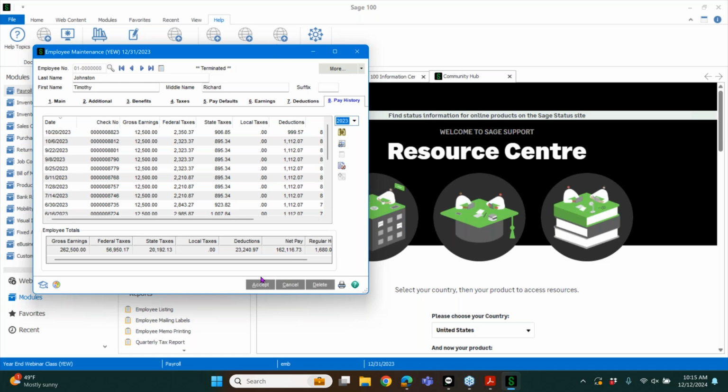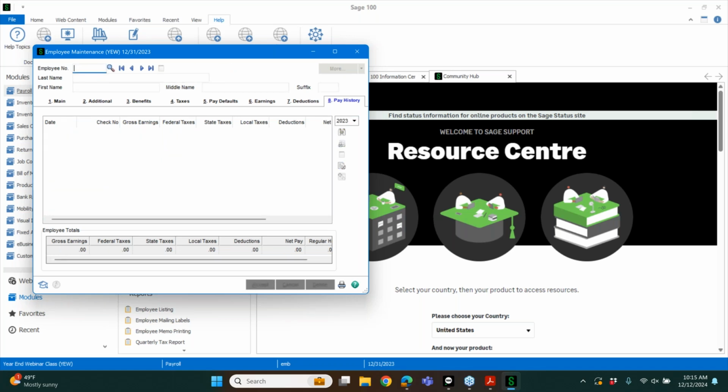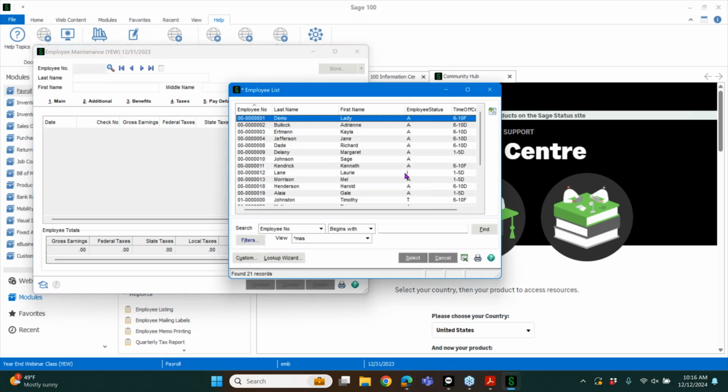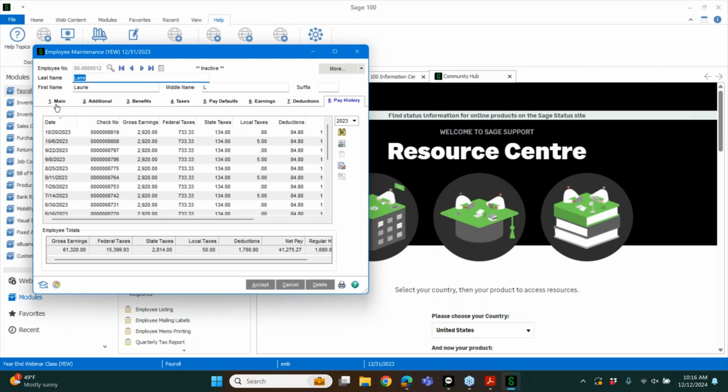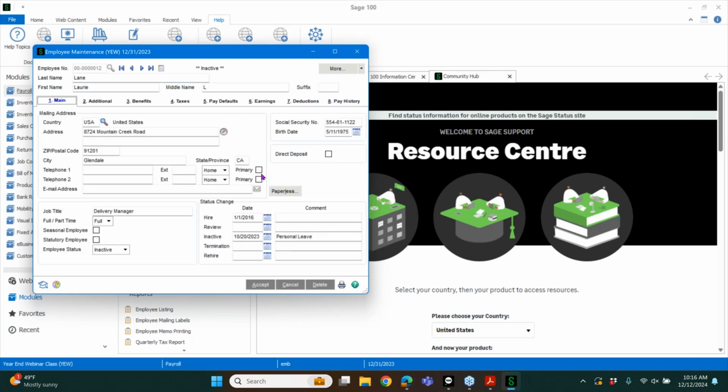Okay, same thing. Now, there is also another type of inactive employee. So this guy, Lori Lane, is marked as inactive. If I select this record, when I go over here, it's going to say her status is inactive. That's the date she went inactive, 10/20, and she took a personal leave. She just left, but she may come back. So instead of terminating her, I'm just going to mark her as inactive. Okay. So you can have those different statuses for the employee.